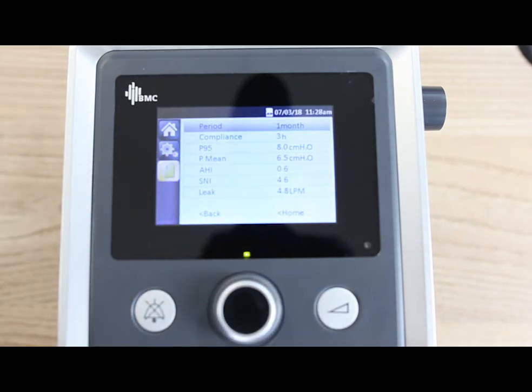The apnea-hypopnea index, as you might recall, is how many events, apneas or hypopneas, are occurring per hour. Anything under 5 is good, so to be under 1 is extremely good and means the apnea is extremely well controlled. Snore index is also a very, very low number at 4.6, and the leak rates are really good. So overall, these results are really good.